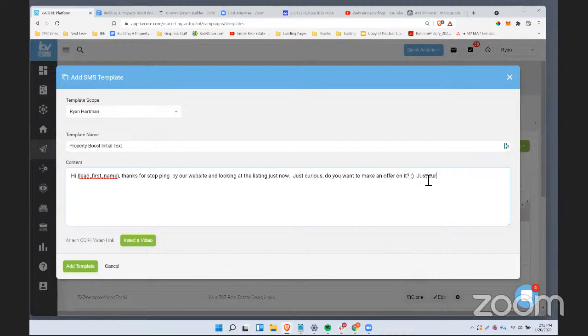I could also do, just curious, do you already live in Pinellas County? Or do you currently own a home in Pinellas County? That would be a good one too, to get more toward the listing side of things, cut right to the chase, right? So they say, yeah, I live over here or there. So I'm going to go with, do you want to make an offer on it? But just do a quick one-liner, and then I'll just do my name, Ryan at Forever Florida Real Estate, something like that. So this looks good to me.